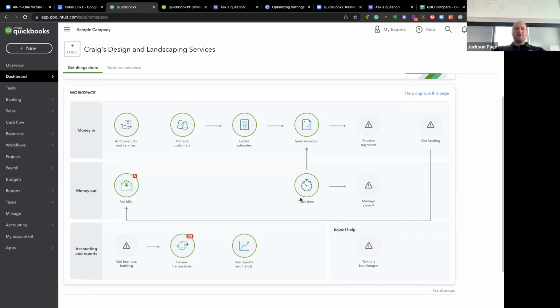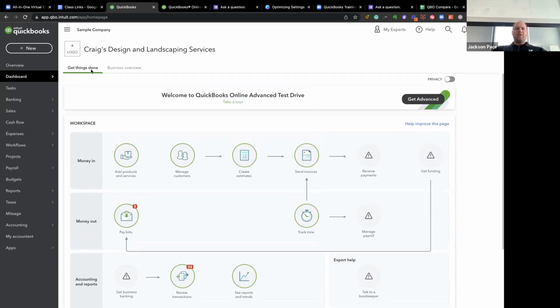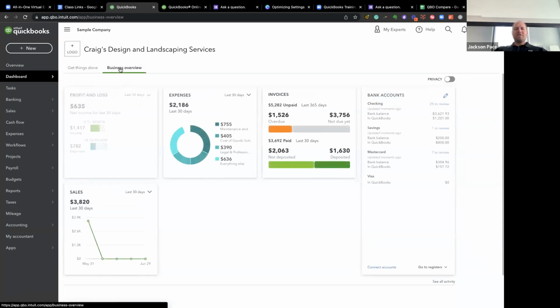Accounting reports, we have banking, we have transactions we need to review, different reports, but again, this is just our general dashboard that we land on. If you just hate this view, like, I don't want to see all these things. It was made, if you've used desktop, to kind of mirror that dashboard in desktop a little bit. So some people like it, some people are like, I want to get away from desktop, I don't want to see it anymore. So if that's the case, they have this business overview tab. I personally like this one.